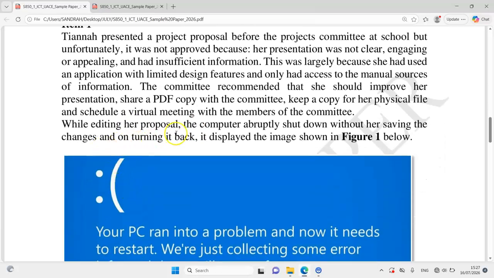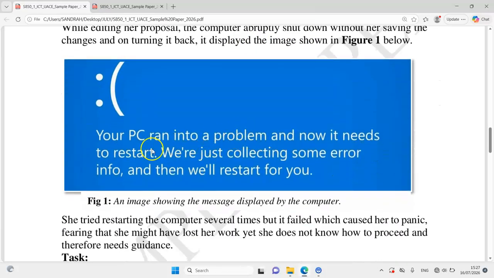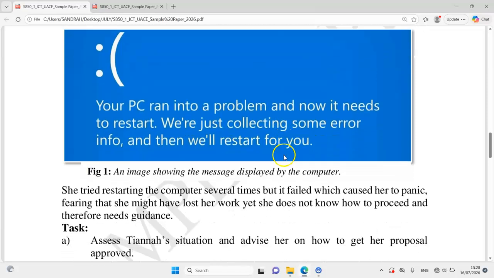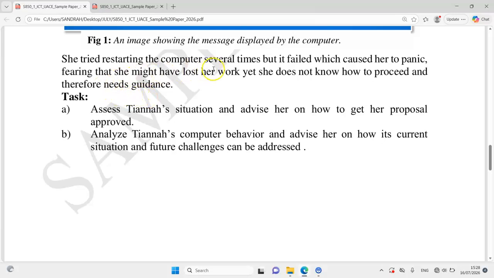Then, while editing her proposal, the computer abruptly shut down without her saving the changes. On turning it back on, it displayed the image as shown below. The image reads that your PC ran into a problem and now it needs to restart. We are just collecting some error information, then we will restart for you. She tried restarting several times, but it failed, which caused her to panic, fearing that she might lose her work. Yet she does not know how to proceed and therefore needs guidance.